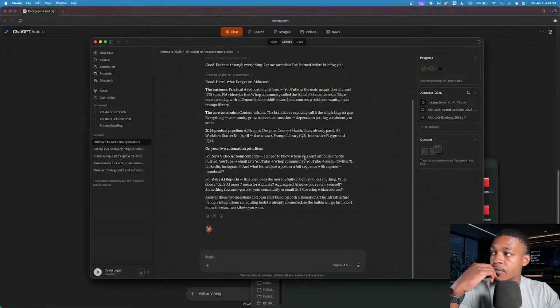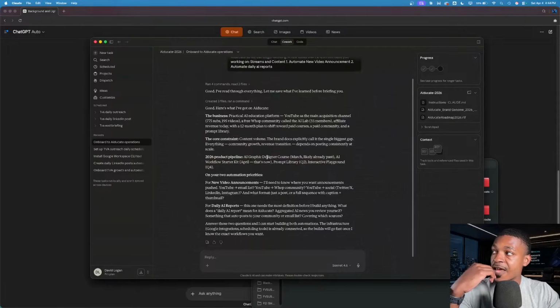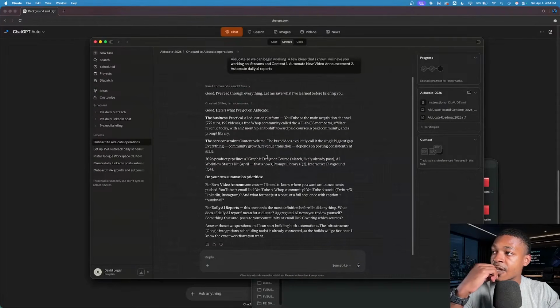It saw the roadmap and likely already passed. Should have been already passed.